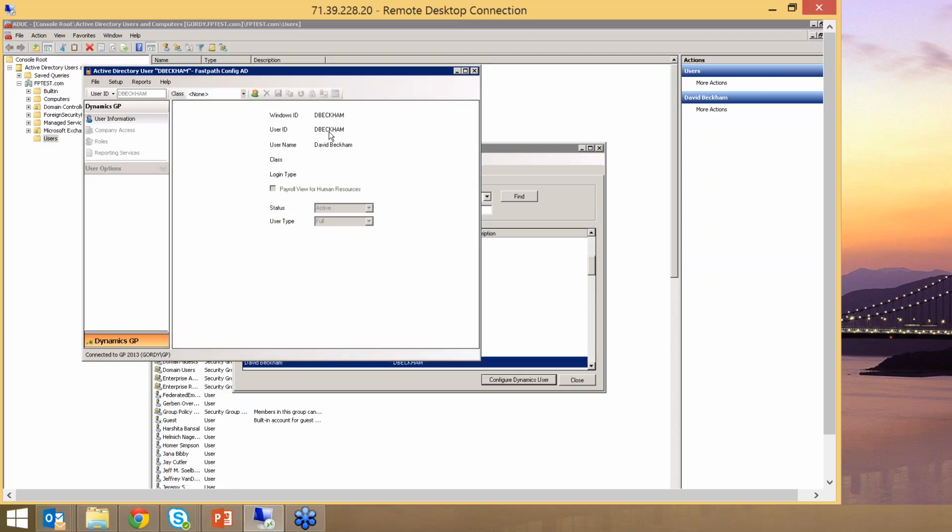We don't know what his Windows password is. We don't care. It's just what he knows his Windows password is, hopefully, and that will become his GP password as well, his SQL password. It will be transparent to him.